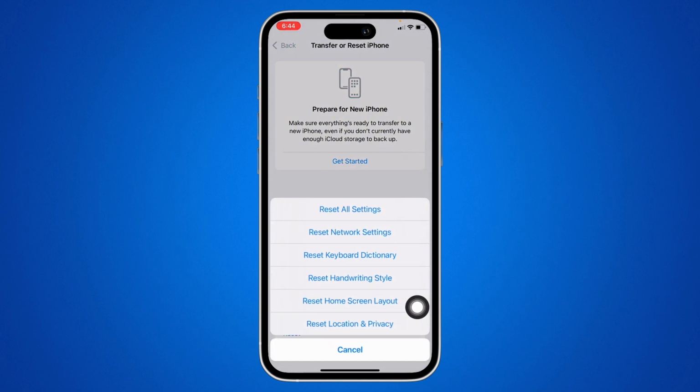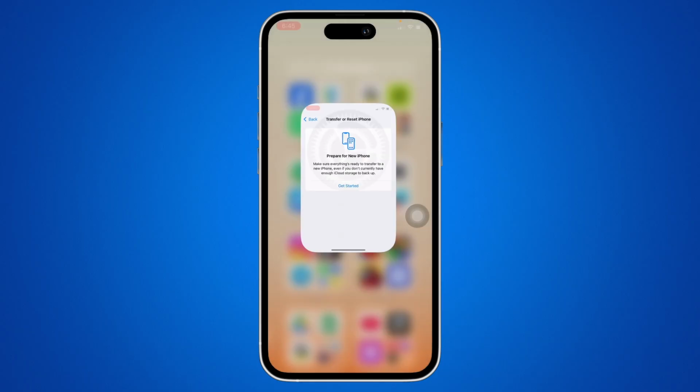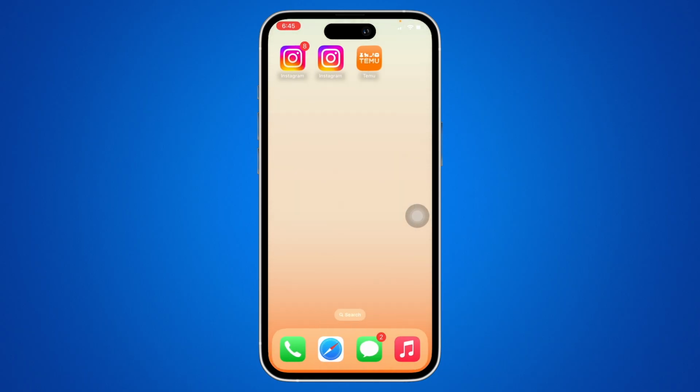You will then see the option for Reset Keyboard Dictionary. So tap on the Reset Keyboard Dictionary option you see there, and then go ahead and enter your passcode, and with this all your keyboard settings will be changed. So this was about how you can reset your iPhone keyboard.